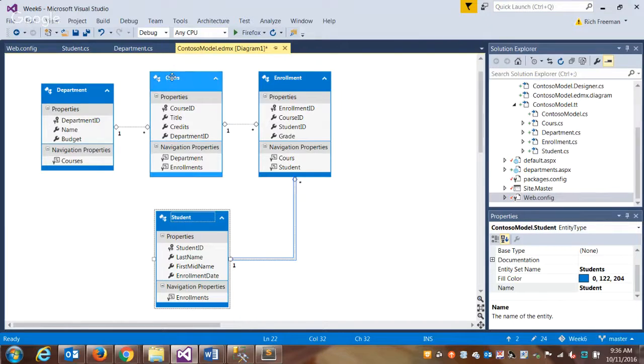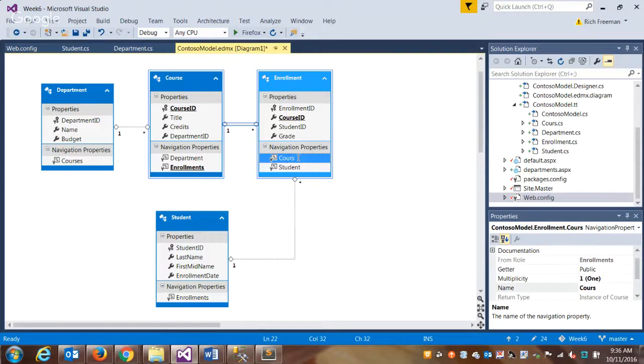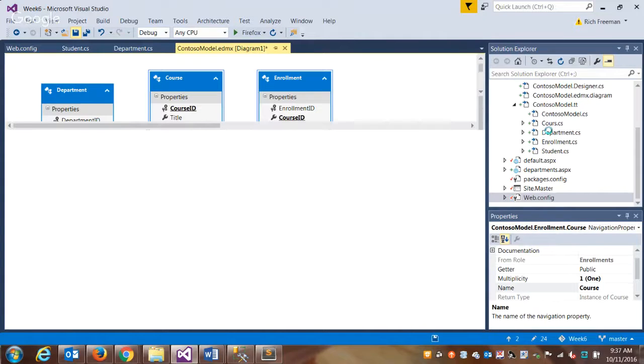So if I open up my model and just click the word course and type in an E, and I want to do the same thing here. I want to put it back here and here. If I save my model, notice over here, this should update and it should rebuild that file and put an E on the end of the class.